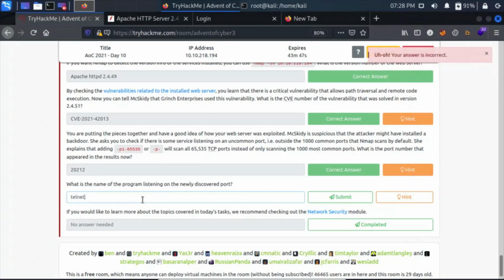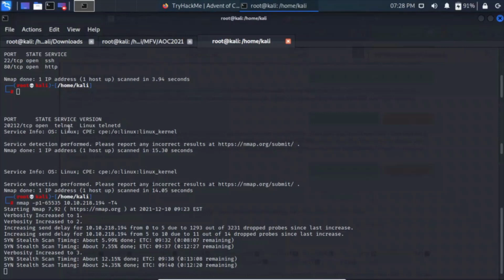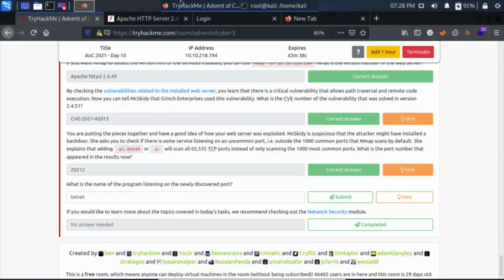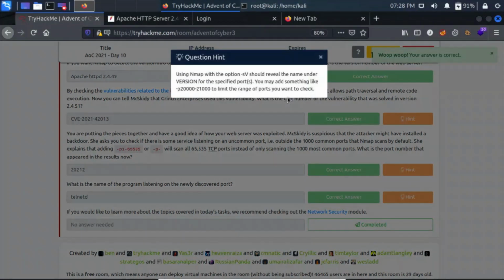Okay, what is the name of the program listening on the newly discovered port? It is telnet. Telnetd. Yes, it is telnetd.